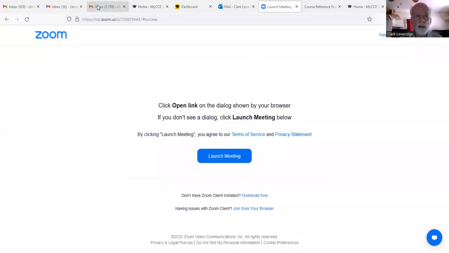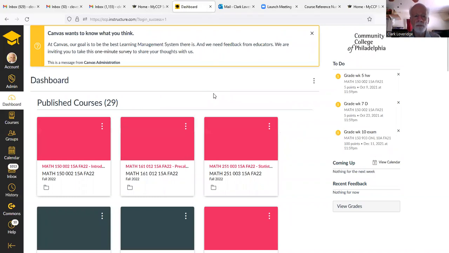So let me get into the course on Canvas. Let's go to Canvas. I'm going to share my screen here. Okay, so here's my screen. Your screen might look a little bit different, but you want to go to Canvas. You can access Canvas from MyCCP, and click on our course, which is Math 251, Section 003.